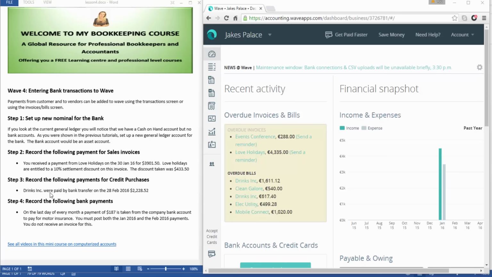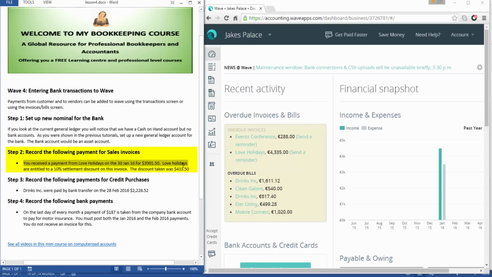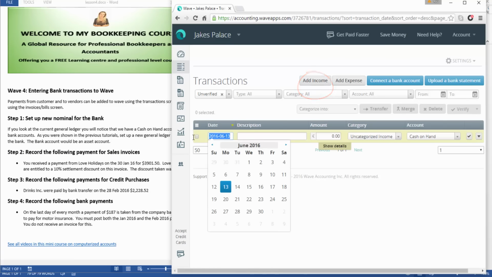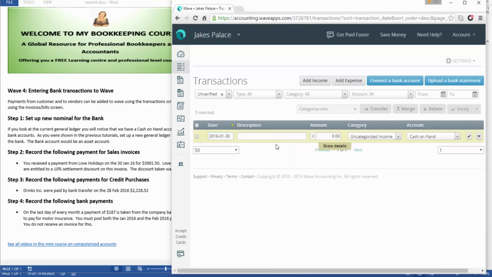So what we're going to do is record the following payments for sales invoices. You received a payment from Love Holidays on the 30th of January for $3,901. They're entitled to a 10% settlement discount on this invoice, and the discount taken was $433.50. So we're going to add an income, and the date that we received is the 30th of January. So we'll go back to the correct date and enter the correct date.